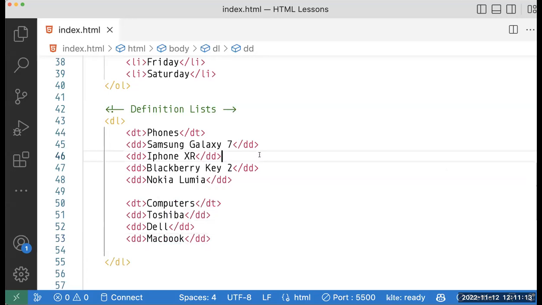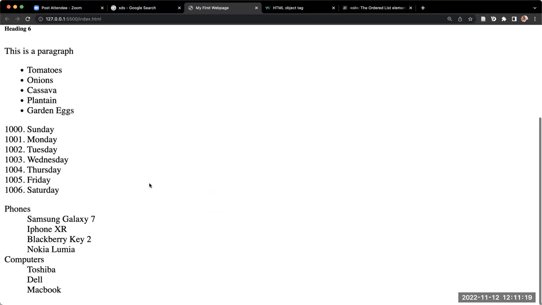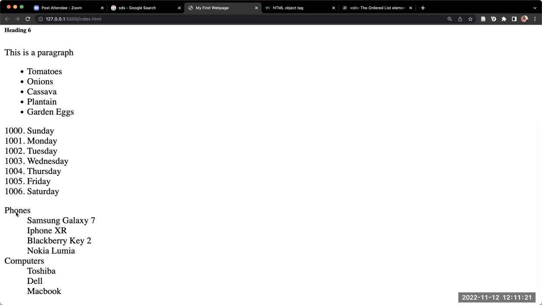All right, now let's go and check what we have in our browser. Now you see this. Now, this is what we refer to as what, the definition list. Now with the definition list, it means that it could be that we are trying to categorize our lists. Okay, we want to categorize them under different categories. So here we have a list of what? A list of phones and computers. Now we want to group them.